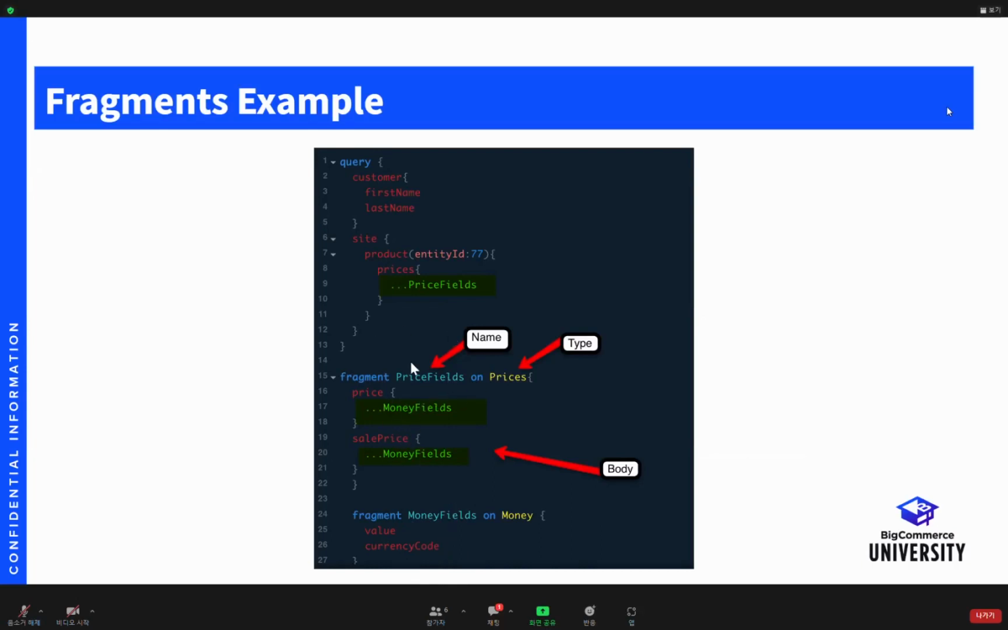Cool. And then we can feed this all the way back up into the top saying, here's our query. We want some customer information. We're looking for a very specific product. So this is another way to call products that we haven't seen yet. We're looking for product 77. And for product 77 on prices, run price fields, which of course is going to give us our value and our currency code for the default and the sale price. So these are just little building blocks, right? Little puzzle pieces, little snippets that fit together.